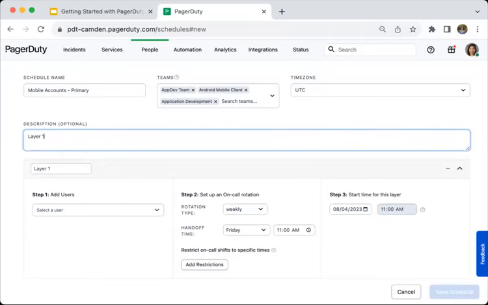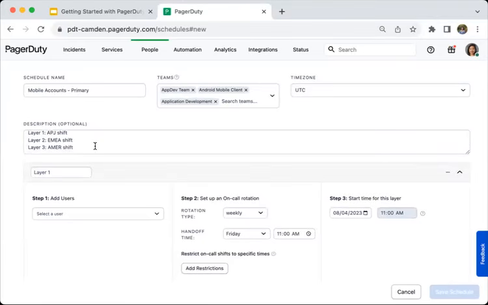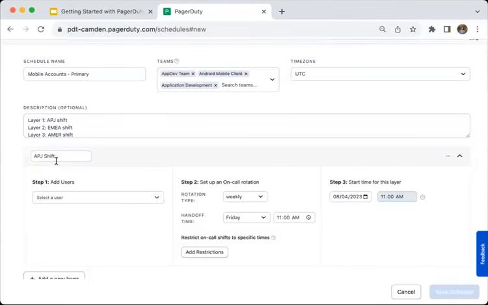So I'm going to put a short description here to say layer 1 represents my APJ shift. Layer 2 represents my EMEA shift, or my EMEA region, and layer 3 is going to represent the Americas shift. So I am covering the globe with these 3 shifts. I'm going to break it up so that each shift is responsible for an 8-hour period. So that's easy. There are 3 8-hour periods during the day, and I've given each layer a label. So for layer 1, you can leave it numbered as layer 1, or you can customize your shift name. So for this first layer of the schedule, I'm calling it my APJ shift.